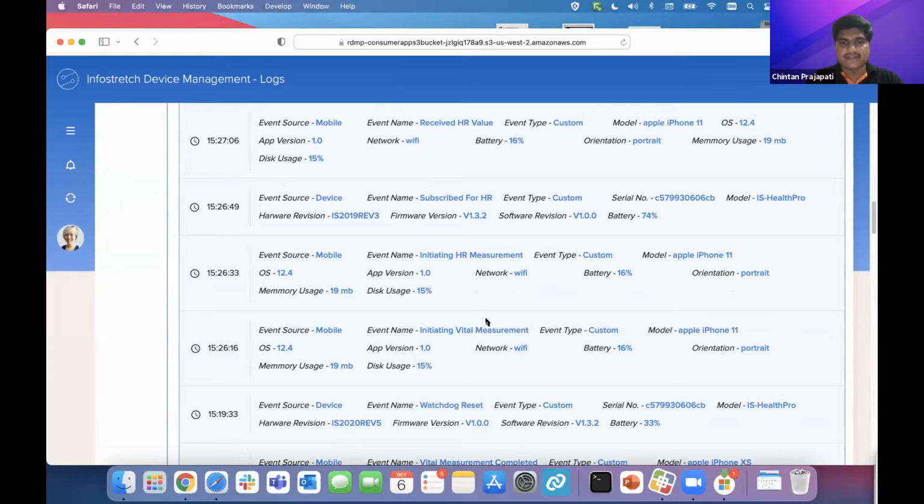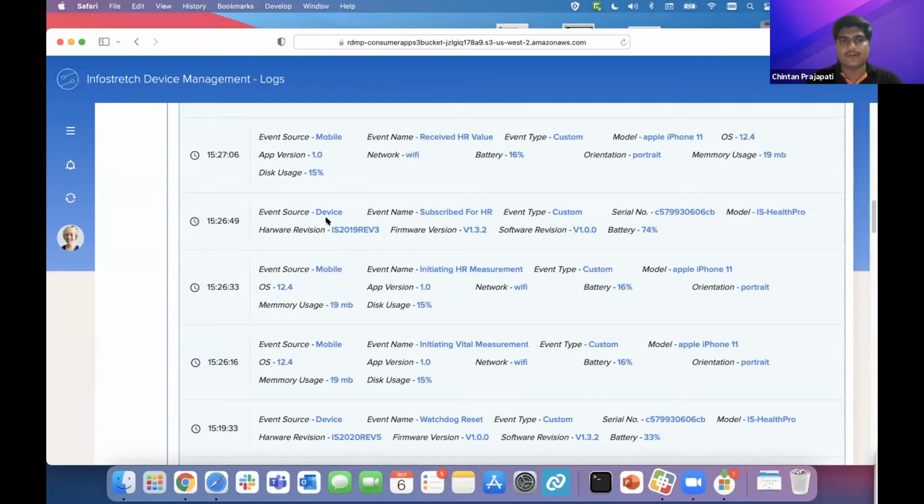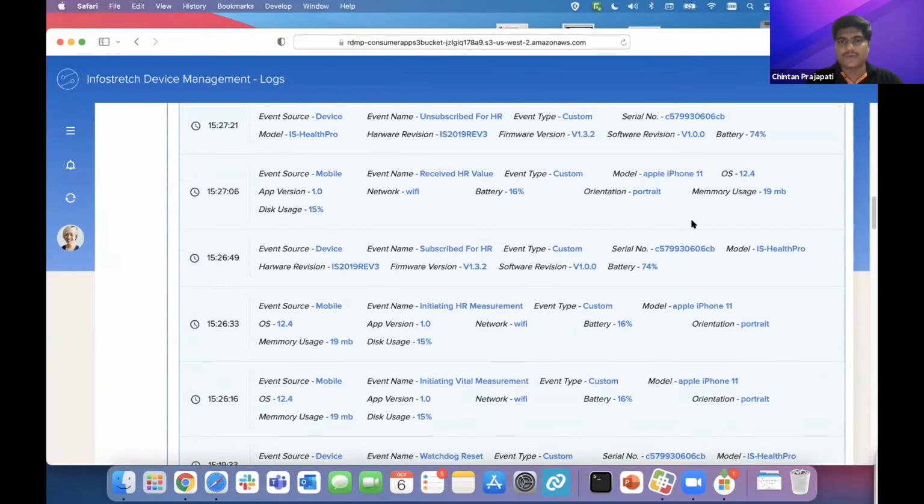And here is the sequence of what happened on that device. The first two events happened on the mobile phone, then on the device, then the mobile phone, with all that metadata information.